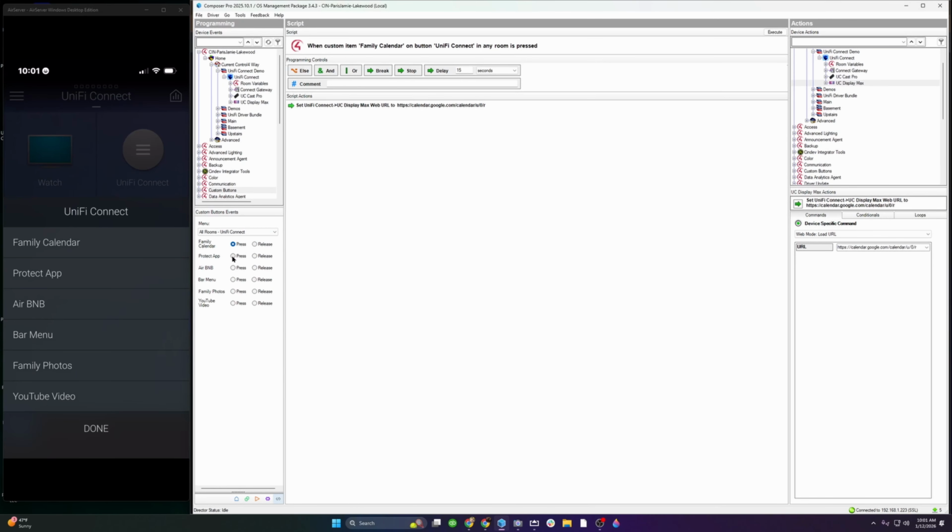And how we did that is I just went into Protect app and I said instead of that I wanted to load an app, and then I'm able to just grab my app and load that in, so like that. That's how easily you can load in apps.